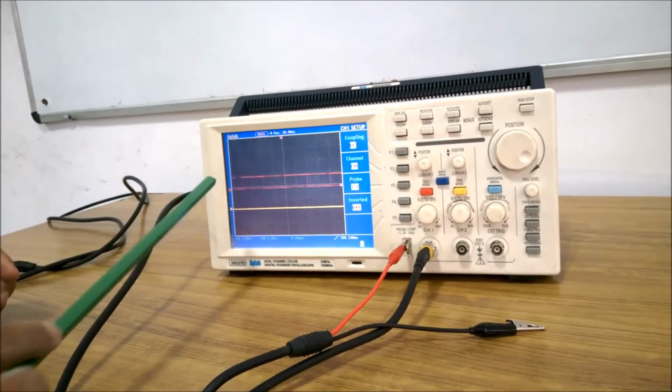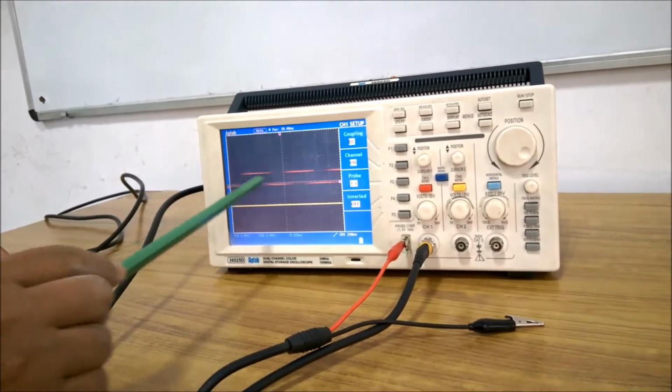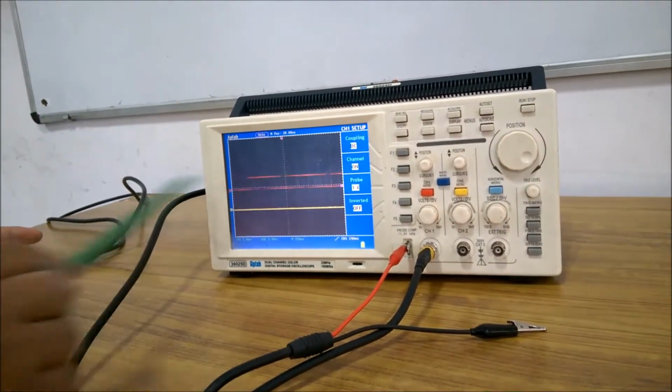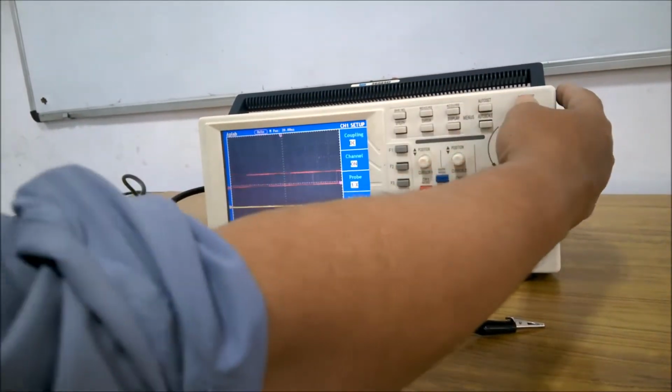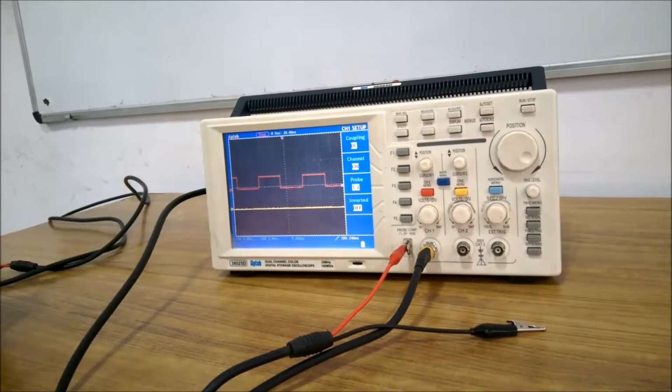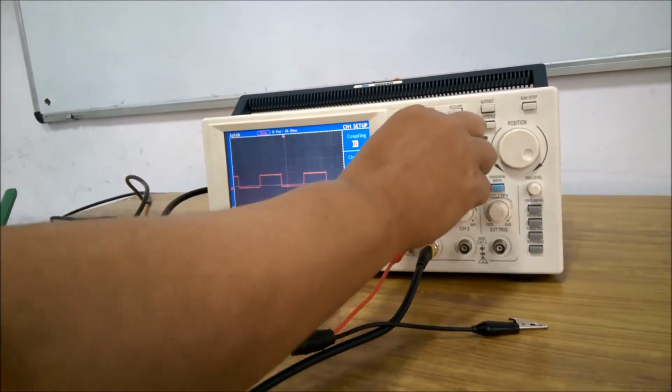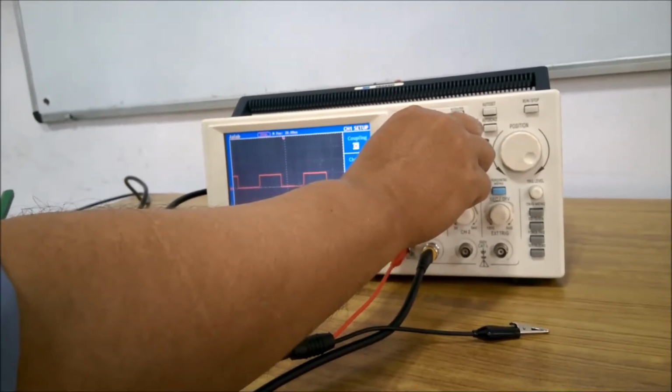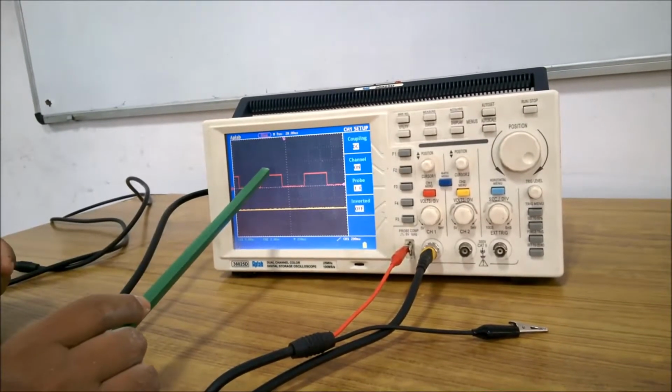And here you can see it is not very stable. The waveform is not shown very clearly. In this case, you can stop it, and then you can adjust it. Now you can see there is only one division.